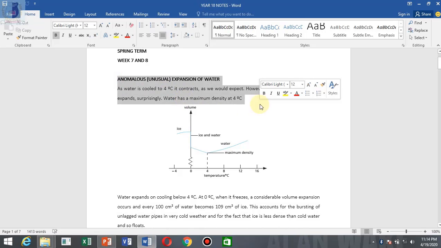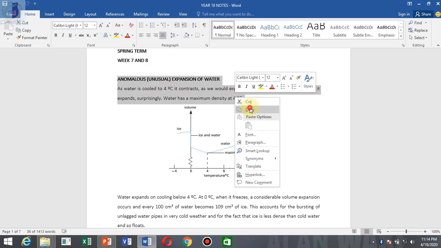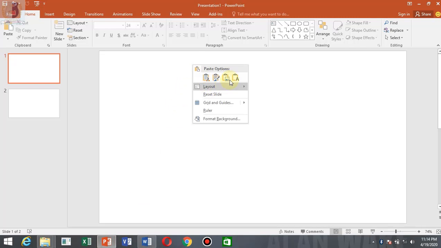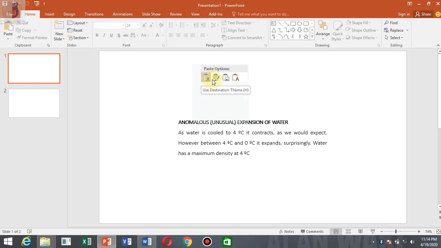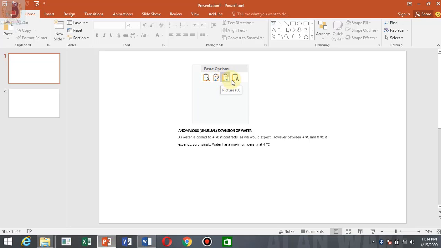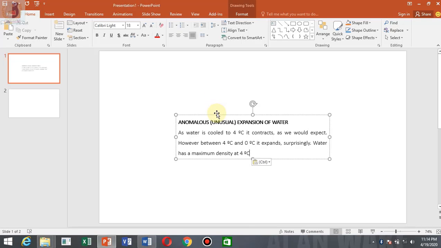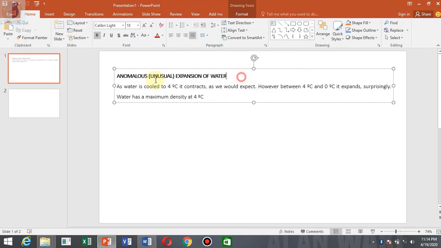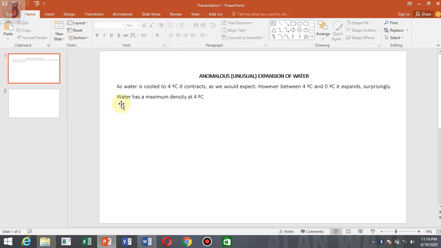How do I do this? I simply highlight and I copy. I right click and I copy. I open the PowerPoint and I paste. I paste using Ctrl V, but I could simply right click and I see a lot of options that I could paste with. Okay, I'm going to drag the text box that I have and resize it to fit my window. I could then align my text as you can see.